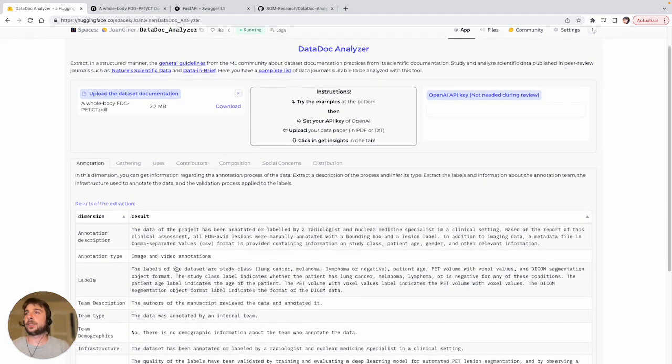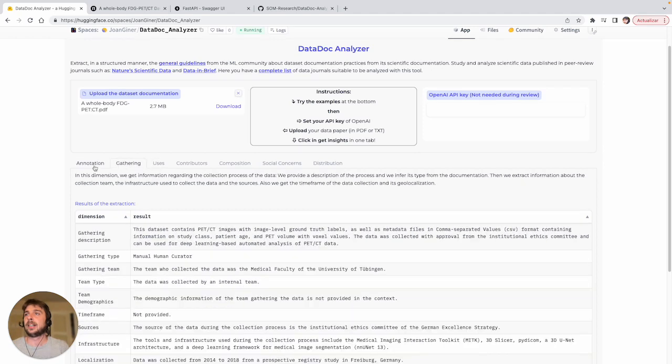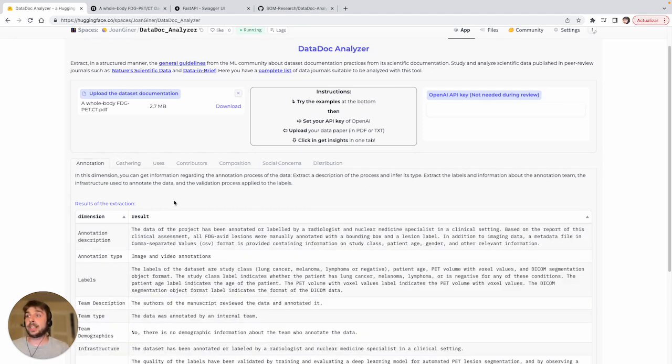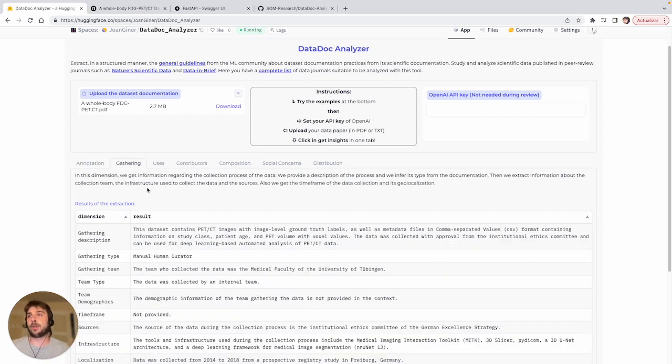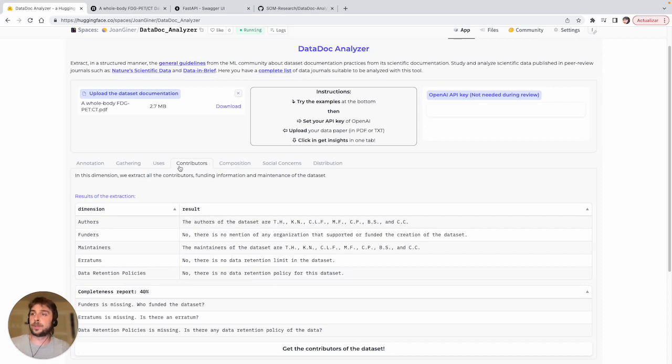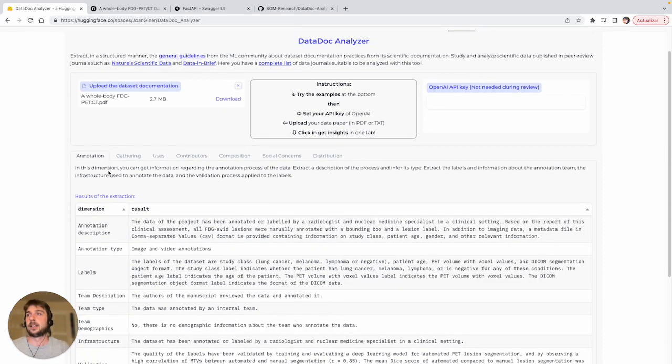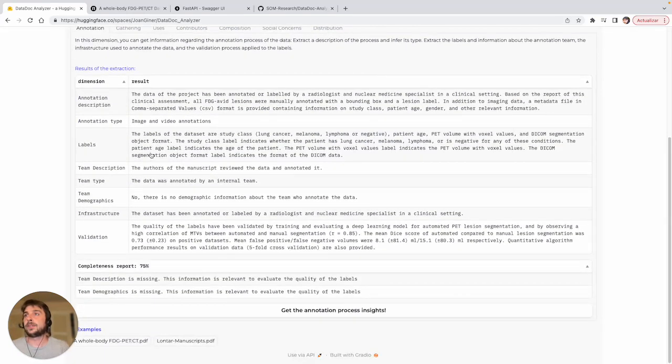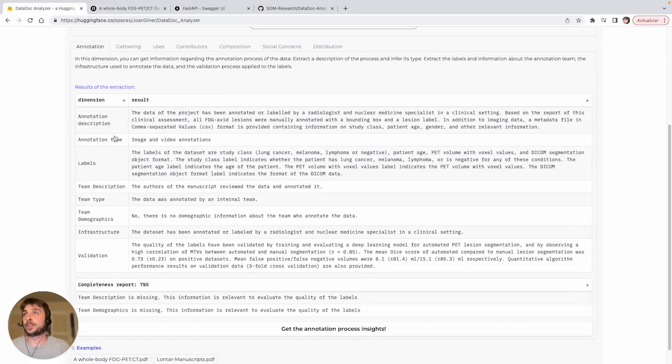The first thing to see is the tabs. Each of the tabs represents one of the dimensions that we are extracting from the documentation. For instance, the Annotation tab refers to the process of annotating and labeling the data. The Gathering tab represents information about the collection of the data, the uses of the data, or the contributors of the dataset. In the Annotation tab, for instance, we can take a look at the annotation description.